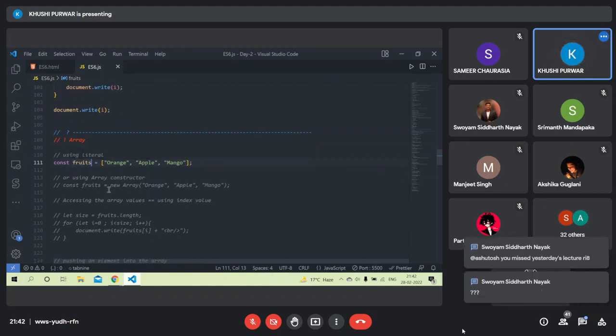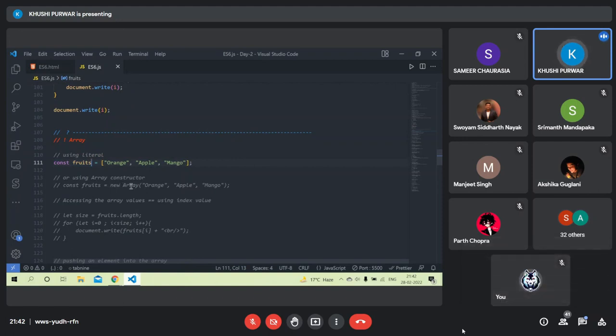There's another method to declare an array, that is using the array constructor. Here, the array constructor means Array is an already defined object. Array is already defined as a class, so we can use it by passing all the values as parameters. When we use the constructor, we have to use it as an object, and for an object we have to specify new. So here we are writing new Array with the values orange, apple, and mango.